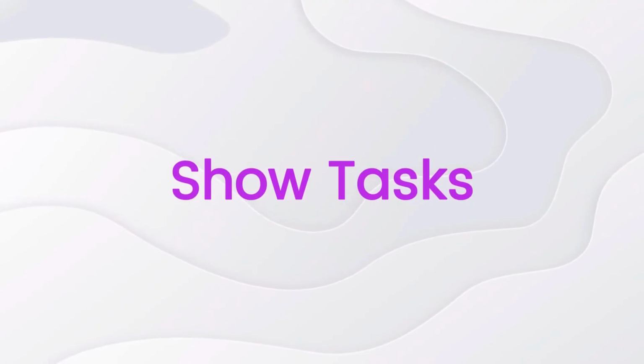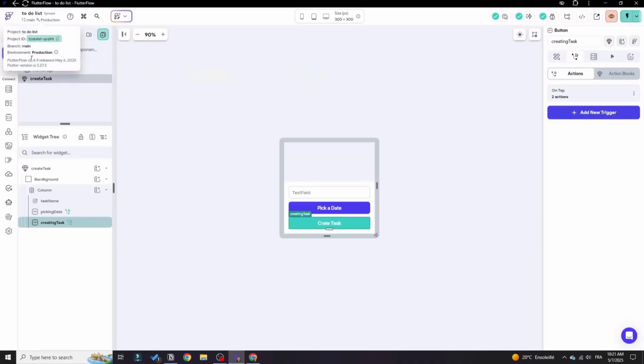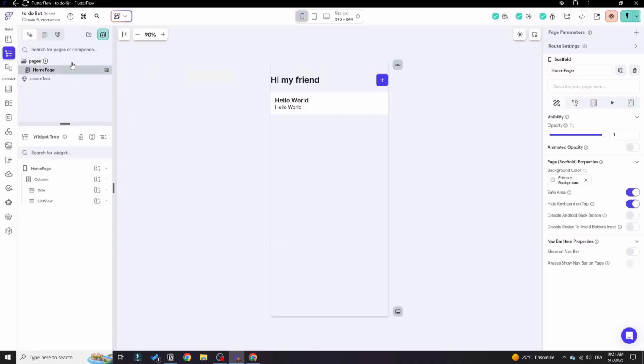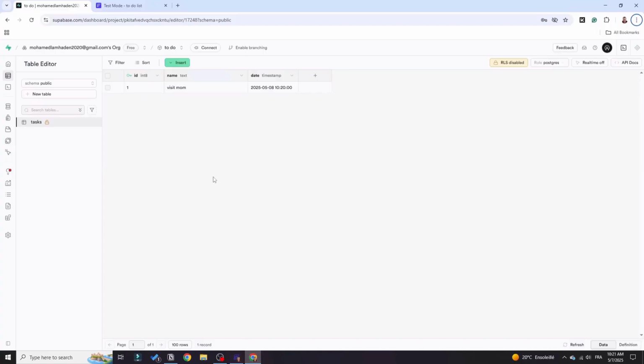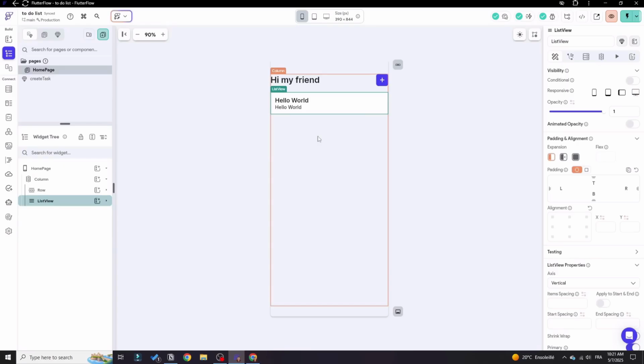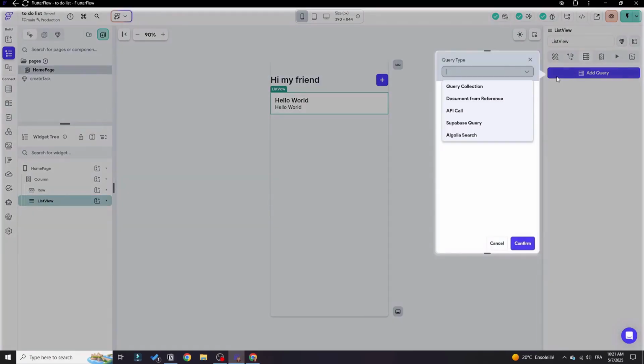Now what we have to do is to start by trying to show those tasks here. So now we know how to create a task. It's time to show it here. So you want to click on the list view, go all the way into this backend query. So what's the backend query? It's a way to take all the information we have here and show it in the app. This is simple. So click here, click on add query, and you want to choose Supabase query.